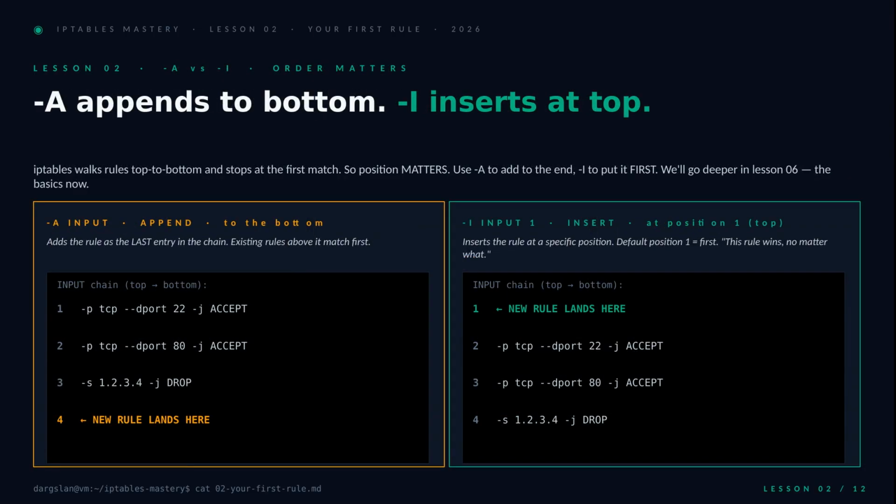Now, before that verdict ever fires, iptables has to actually reach your rule. And that depends on where it sits in the chain. The kernel walks rules top to bottom and stops at the first match, so position is everything. -A appends your rule to the bottom, meaning anything above it gets a chance to match first. -I inserts at the top by default, which is the nuclear option. Your rule wins no matter what came before. We'll dig deeper in Lesson 6. For now, just remember, A for append, I for insert.